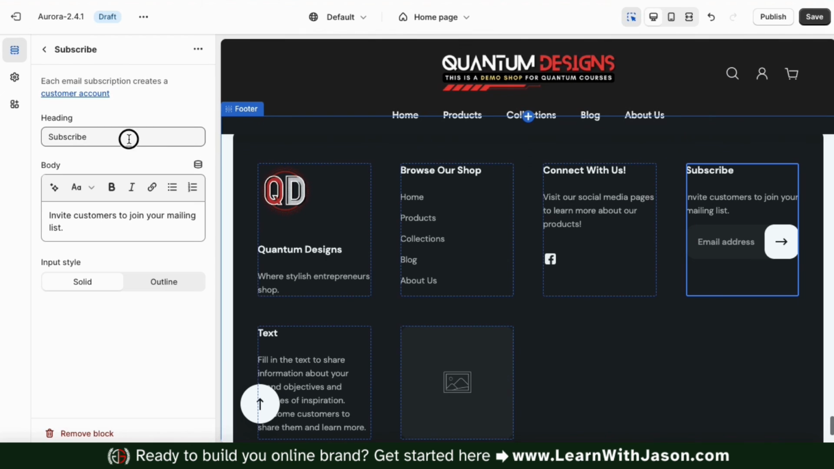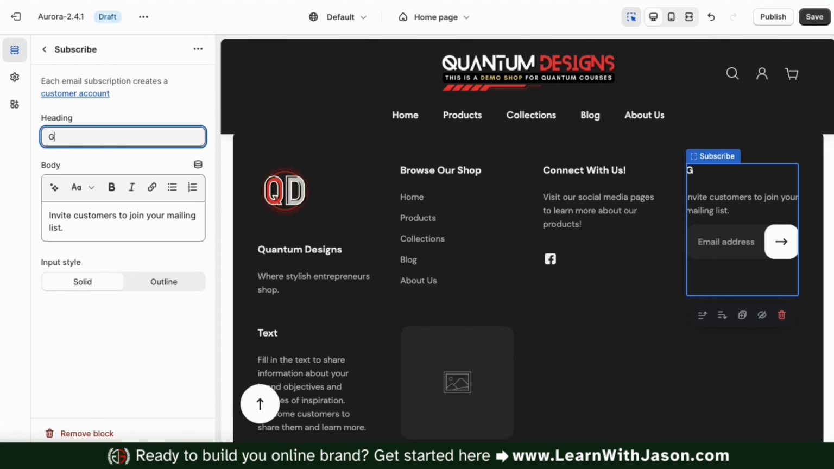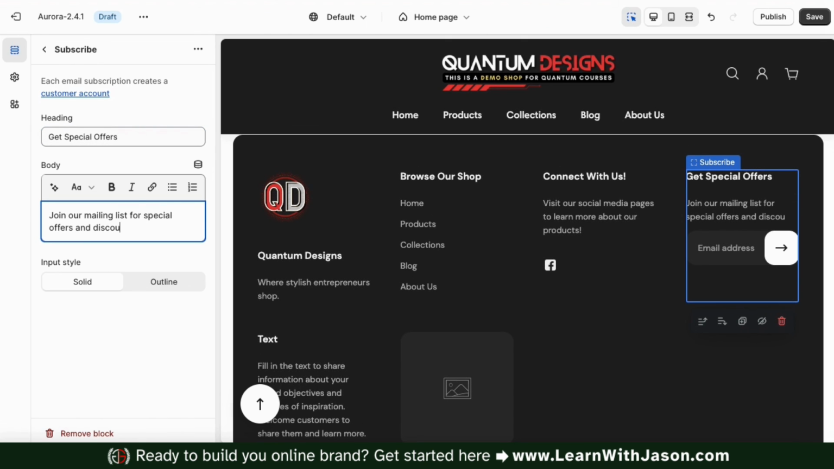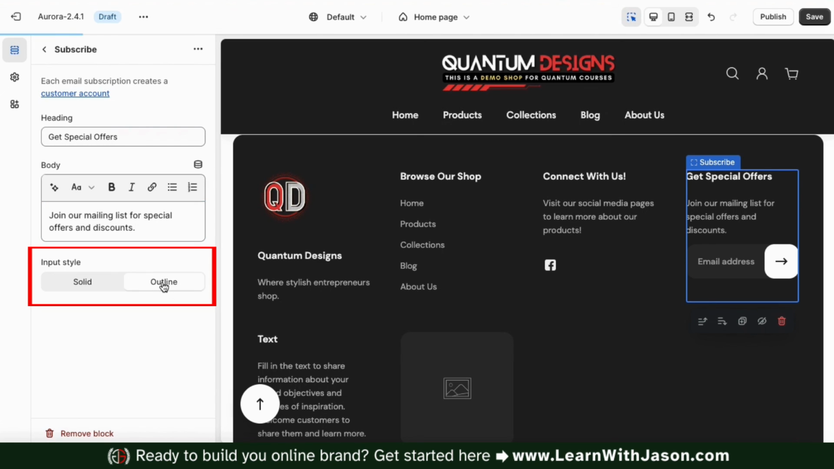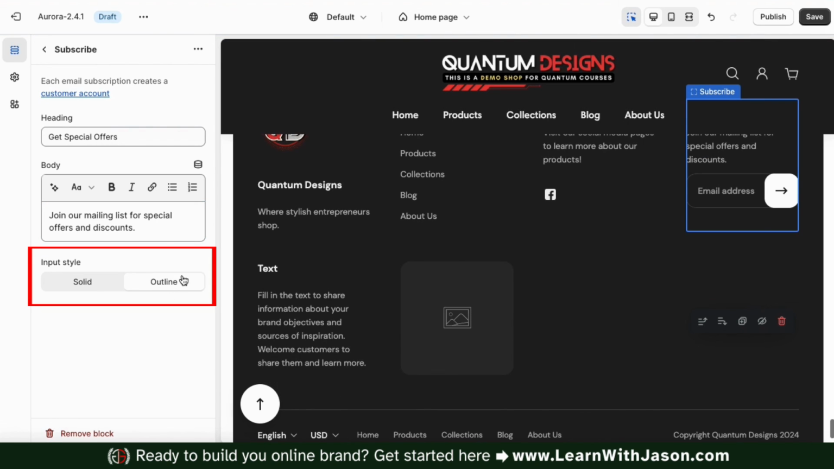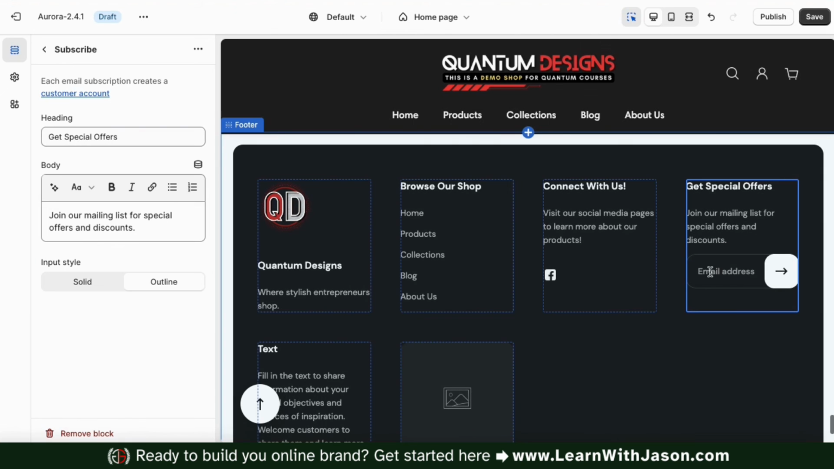From here, you can customize the block's heading, body text, and select an input style for your email collection. For your heading and body text, make sure you use wording that makes customers want to sign up. By signing up, maybe they'll receive new updates or maybe even special discounts. Once you add your text, you can then select an input style. You can choose between a solid input style or the outline input style. I think I'll go with the solid.